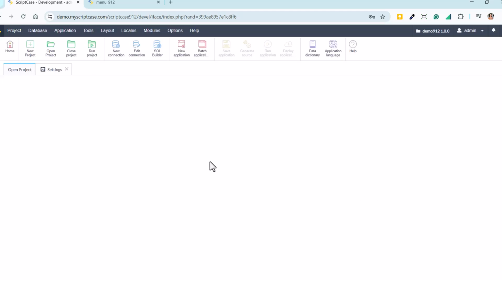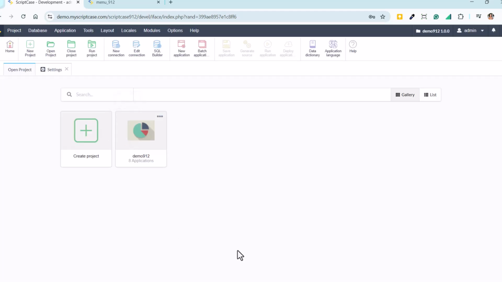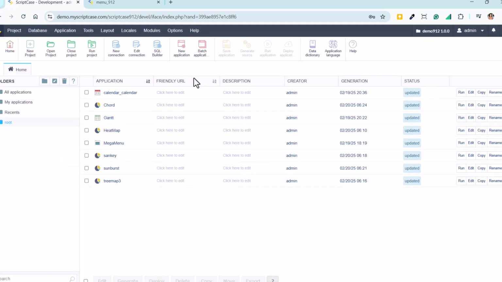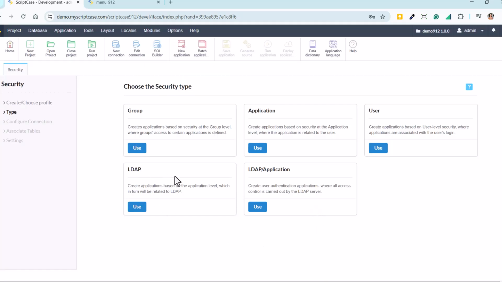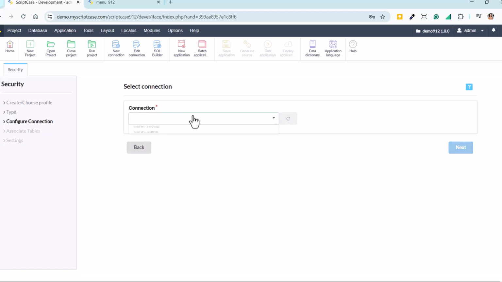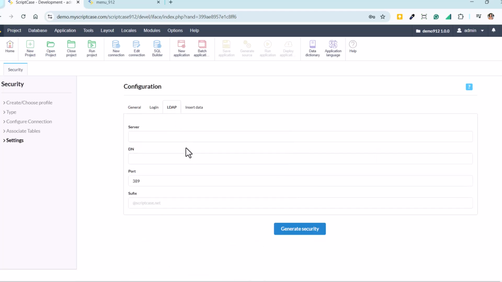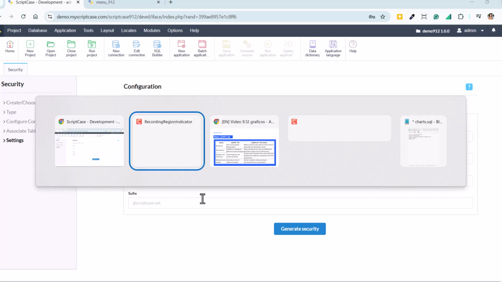Let's open here the project, the demo project I have already created. Then you can use the security model. You will have the LDAP for users and applications. Then we can create here, for example, select the connection. Then you will have the security options, normally here, login options and LDAP information.